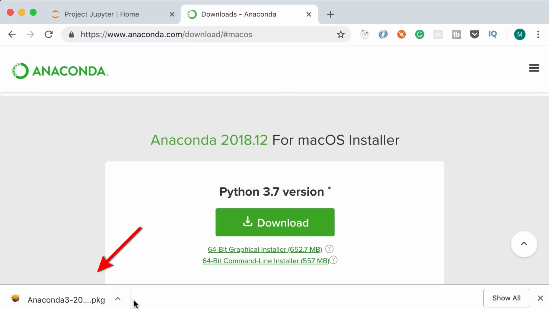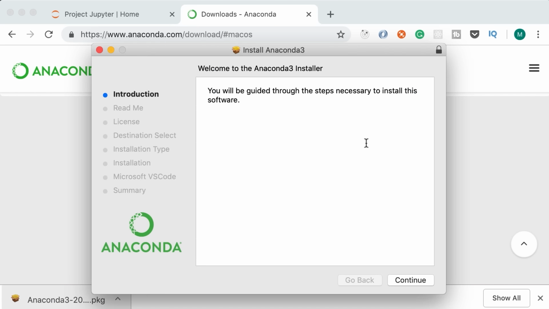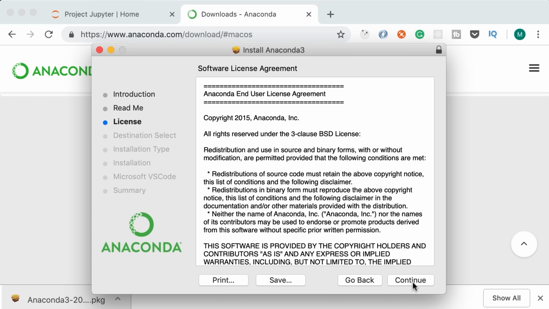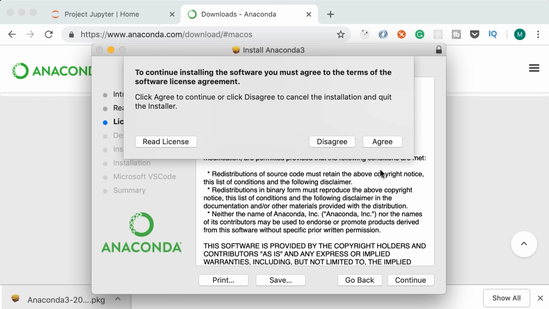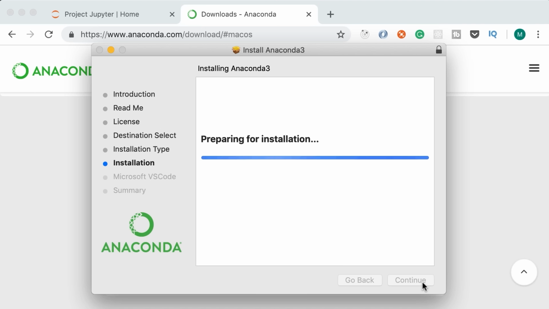All right, so here's Anaconda downloaded on my machine. Let's double click this. All right, first it's going to run a program to determine if the software can be installed. So let's continue. And once again, continue, continue. Pretty easy. Continue one more time. I agree with the license agreement. Okay. You can use the default installation location, so don't worry about that. Just click install. Give it a few seconds.